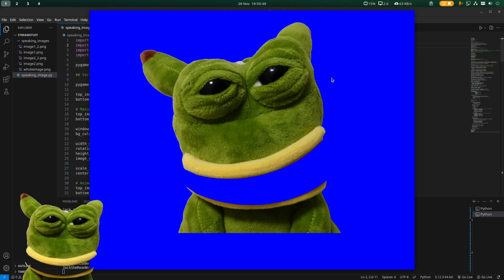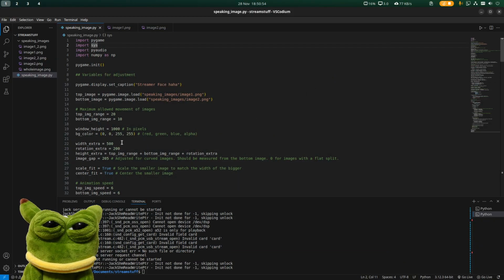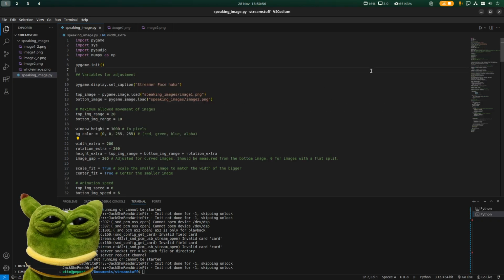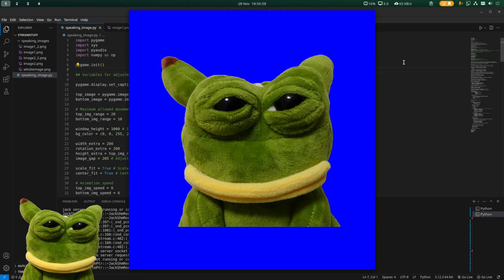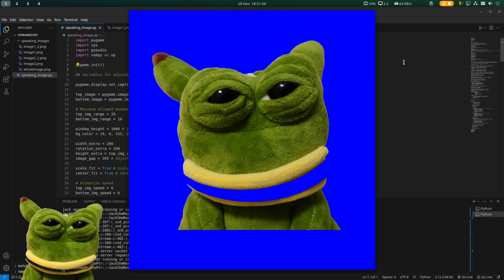Can make it 1000 high. I think it makes sense to make it bigger, considering the higher width. Width extra doesn't need to be that big. We can make like 200. Here we go. Okay, this is perfect. Perfection. Well, it's not, but it's good enough, I guess.